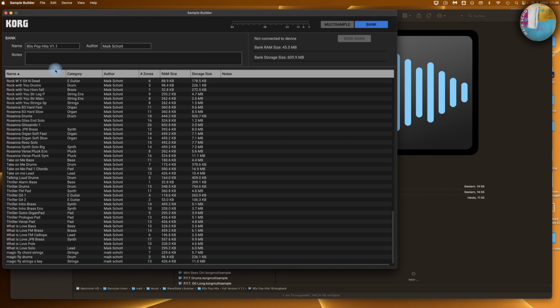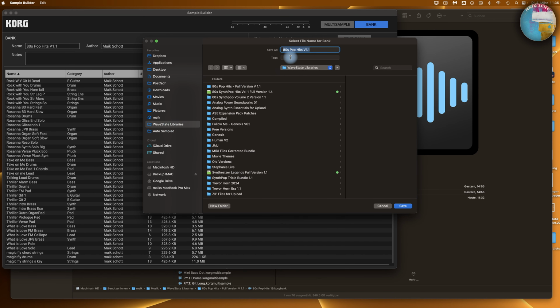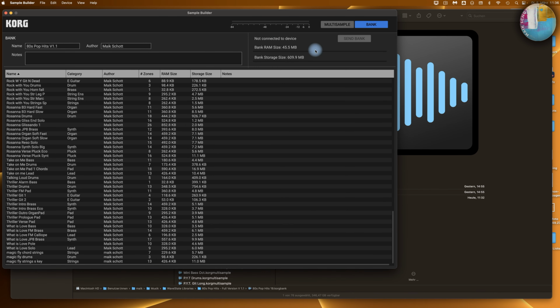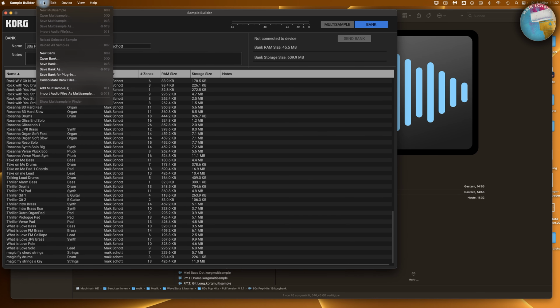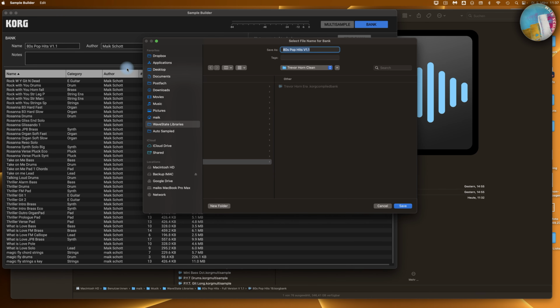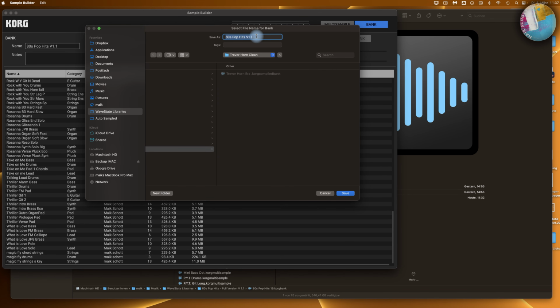Go to the file menu and click Save Bank As and give it a name. Maybe let's call it Custom Bundle 1 and press Save right then. I would save it to the top level of your libraries folder. And if you have now connected your hardware WaveState to your computer, just press Send Bank, and then all the multi-samples are sent to your WaveState. Of course, you can also save the bank for the plugin. If you're working with a native plugin, you can do the same, give it a name, and save the bank, save the Korg compiled bank.